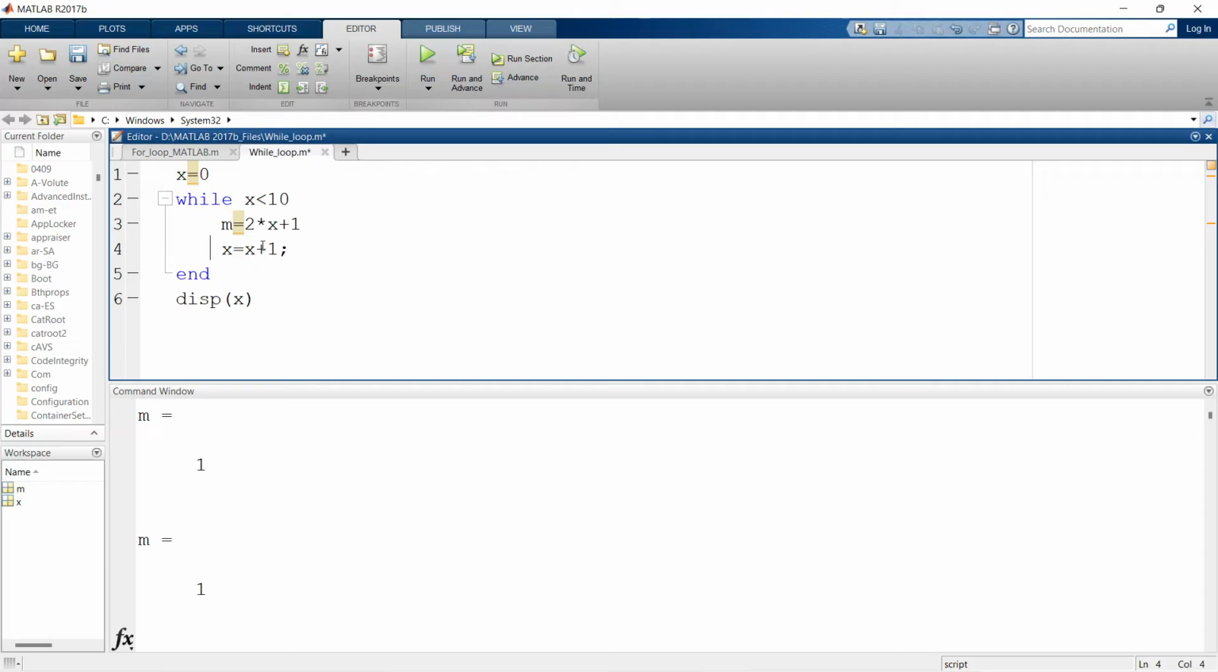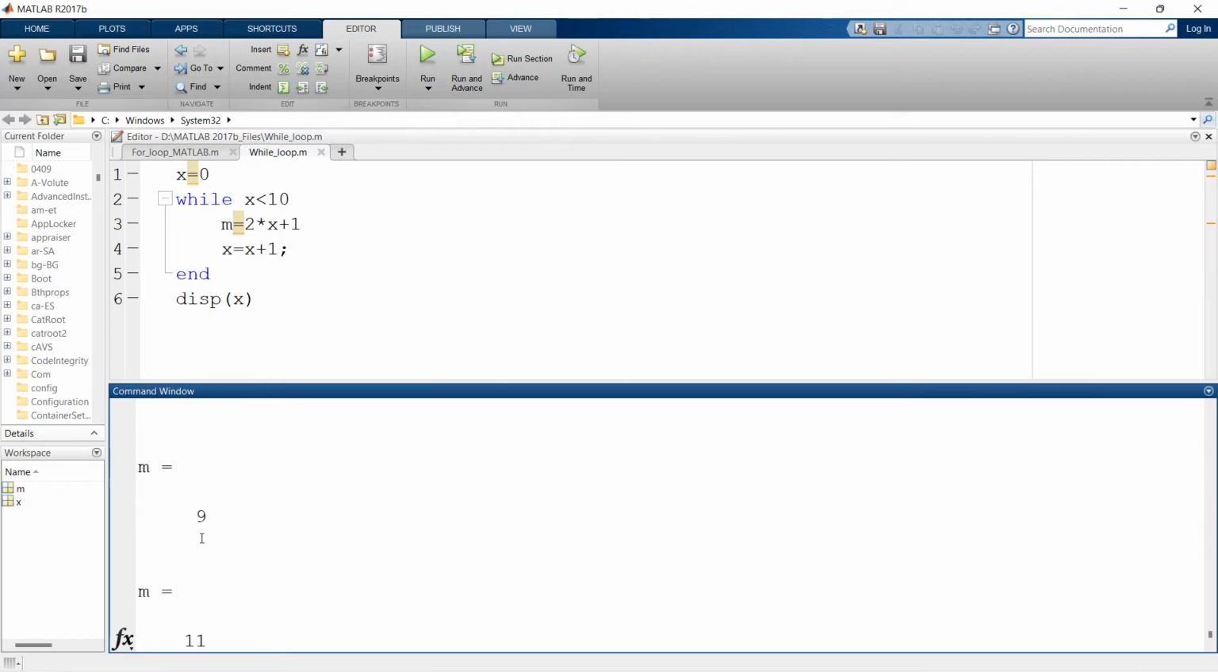Now let us do it again. This time we are defining an increment in x, and let's run the loop. So here you can see x is 10, and we have got the different values of m, right? So this is the importance of defining x previously and the increment in x.